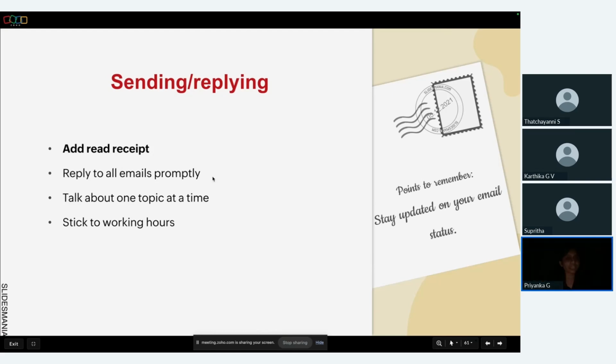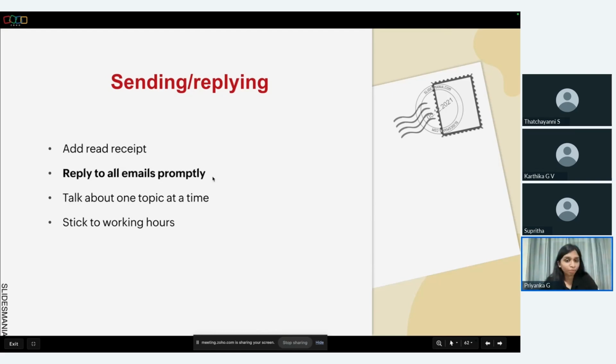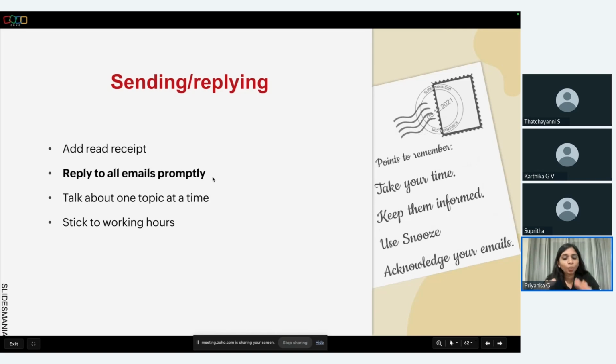And then comes reply to all emails promptly. What this implies is, when you're trying to reply to an email, make sure you reply at the right time. That is, within 24 hours is the standard time. Within 24 hours, you have to reply to your emails. If you are replying after that, make sure you also add a line saying, I'm sorry for the delay in replying to this email. That is the formal way of dealing with that. Because you cannot say, I needed time to reply to this email, so that person should understand. No, we cannot be like that.